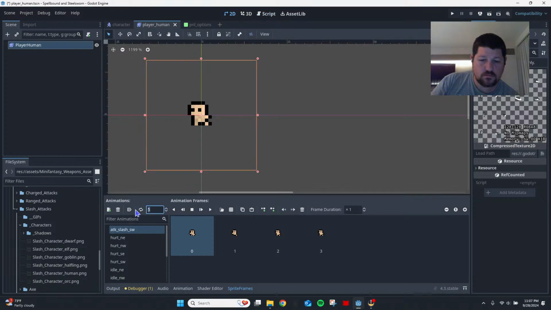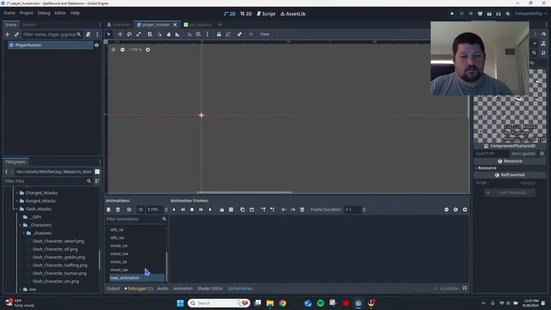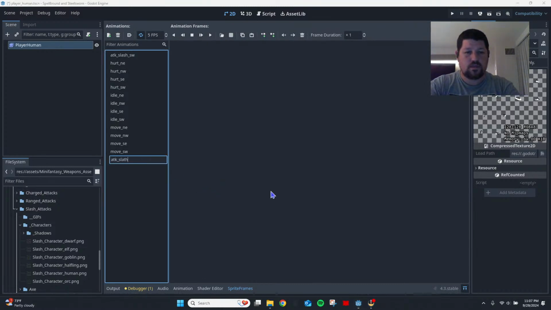That's too slow. Pew, pew, pew. Alright, sorry. Shift F12. Yes! ATK slash. ATK slash northeast. I need southeast.